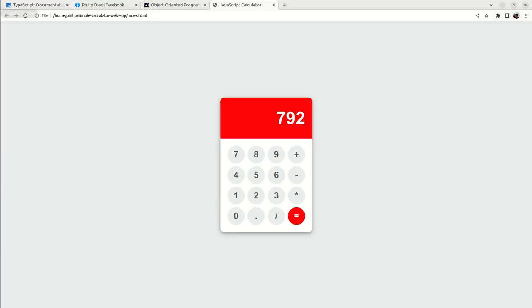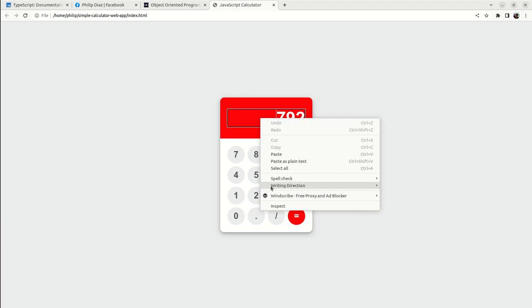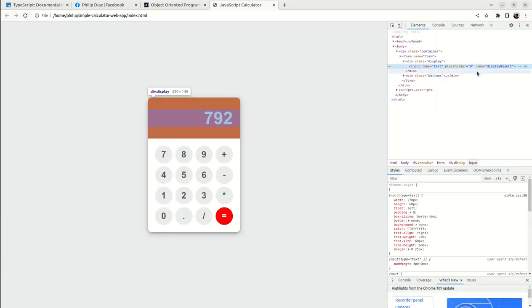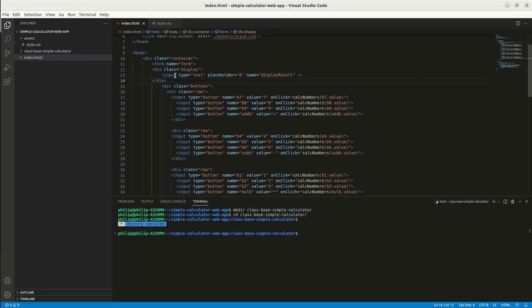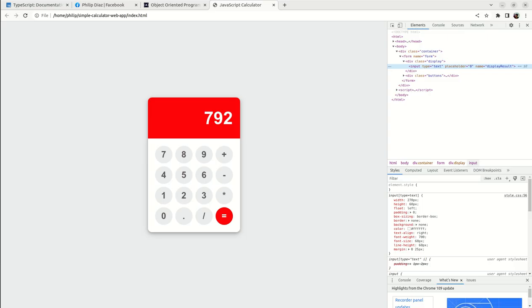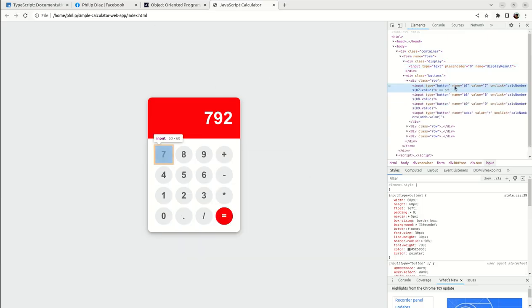So we're going to look at this in the web. If you inspect, you will see how it is rendered. You will see here the name, and if you do not understand the dev inspector, this is the way you are going to inspect your apps. Like this one, you see the display result. If you look at line 13, it is written here: display result. It's the same way for the other elements.